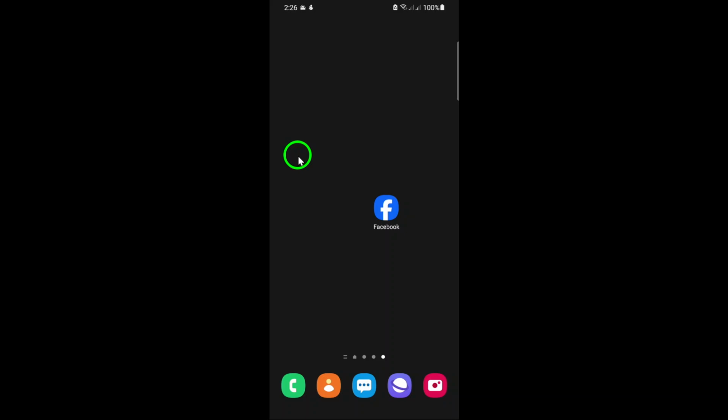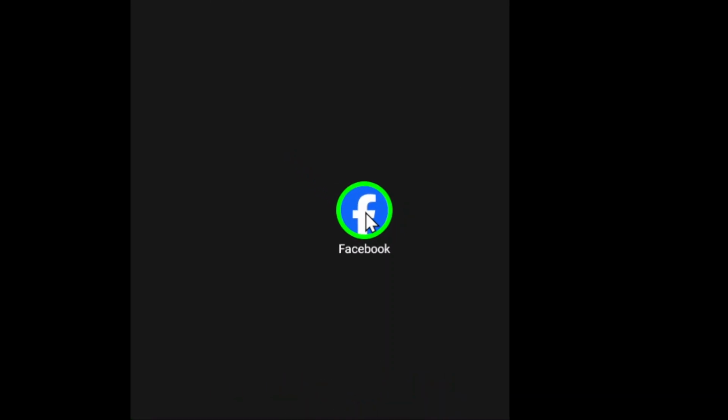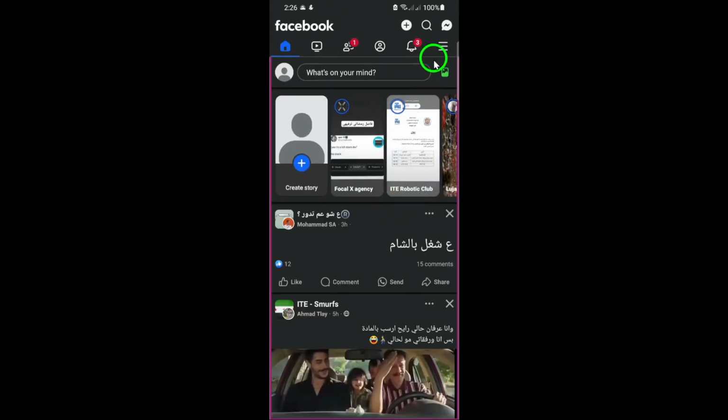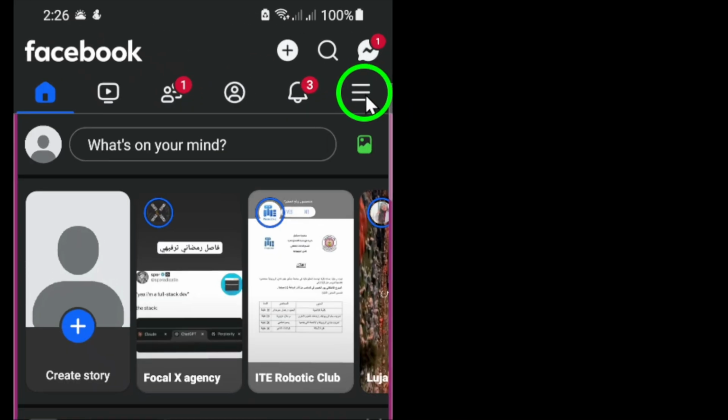Let's get started. First, open the Facebook app on your smartphone. Once the app is loaded, look for the menu icon. On Android devices, it's located in the top right corner, and on iPhones, you'll find it in the bottom right corner. Tap on it to proceed.